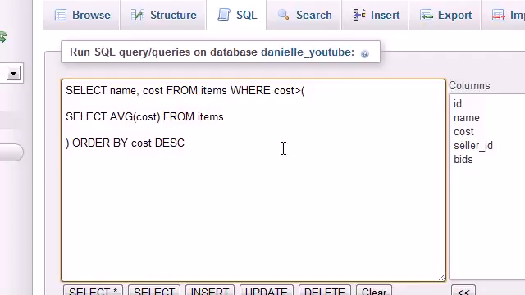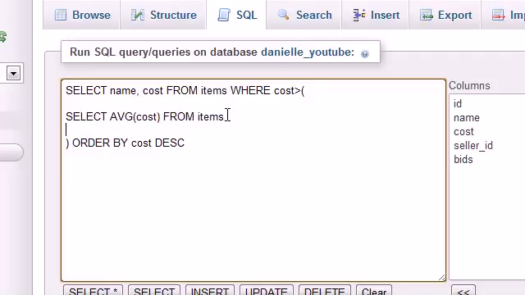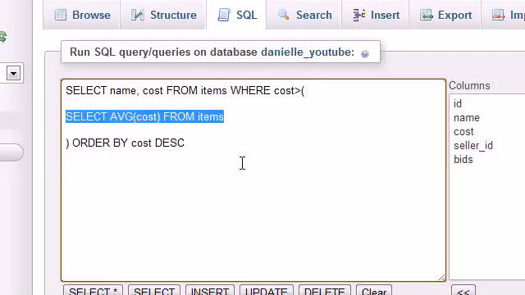Now how MySQL is going to work is like this. Let me take a step back and explain how MySQL works. MySQL runs its queries from the inside out. The very first thing it figures out is what's in between its parentheses. Before it runs this entire query, it's going to figure out what's in between these parentheses first. So it's going to get the average cost from the items, which is 463, and then it's going to treat this not as a string anymore, but as the numerical value 463.